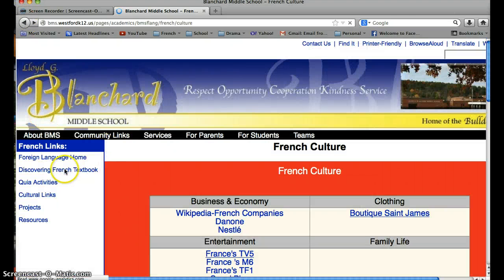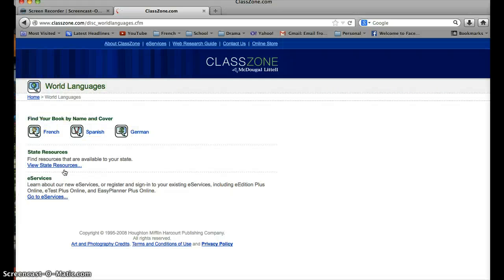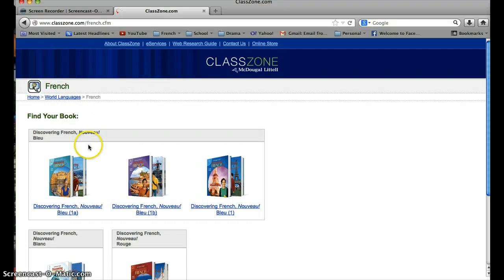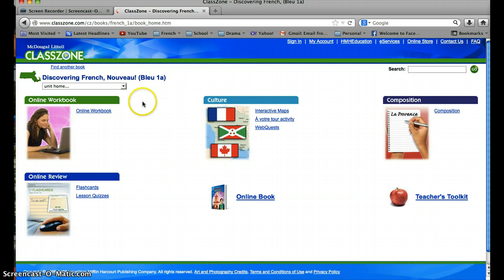Another online resource that you have is your Discovering French textbook. This is the Class Zone website from McDougall-Littell that goes with our book. If I click French, now the 7th grade French students are using the 1A book, which is the turquoise book, and the 8th grade French students are using 1B, which is the purple book. If I click on 1A, it's going to bring me to this site. We do not have access to the online book. However, we do have access to the online workbook as well as flashcards and lesson quizzes.